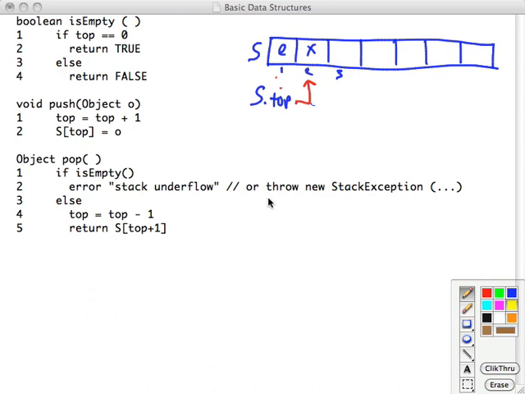And then popping, if the stack is empty, that might be an error. In Java it's better to write out specialized exceptions that tell the user or other code more specific information about what went wrong, so those errors can be caught and handled. Otherwise, you decrement top and return the thing in the position that you just decremented. So let's take a look at a continuing example here.